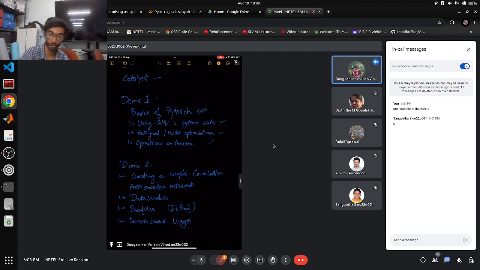And I will also share the link to the Colab notebooks for this. In the second demo, we'll look at how we can create a convolutional autoencoder network with just a few simple lines of code in Pytorch. Then we'll look at the implementation of data loaders, which is very important.